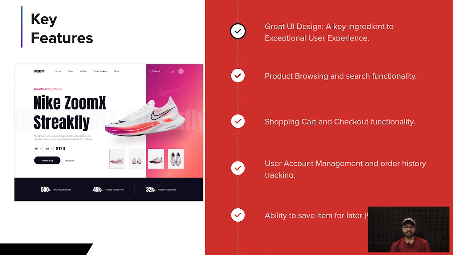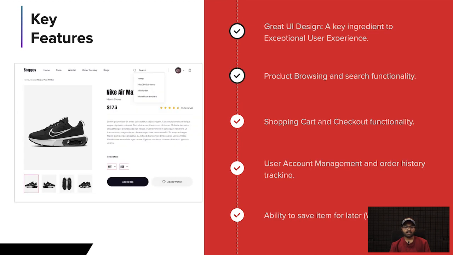We are using clean and uncluttered layouts, and we have product browsing and search functionality, so users can view the different types of products, and also narrow down their search. In search functionality, we can use natural language queries to search for any product. On clicking any product, it will lead us to the product details section.